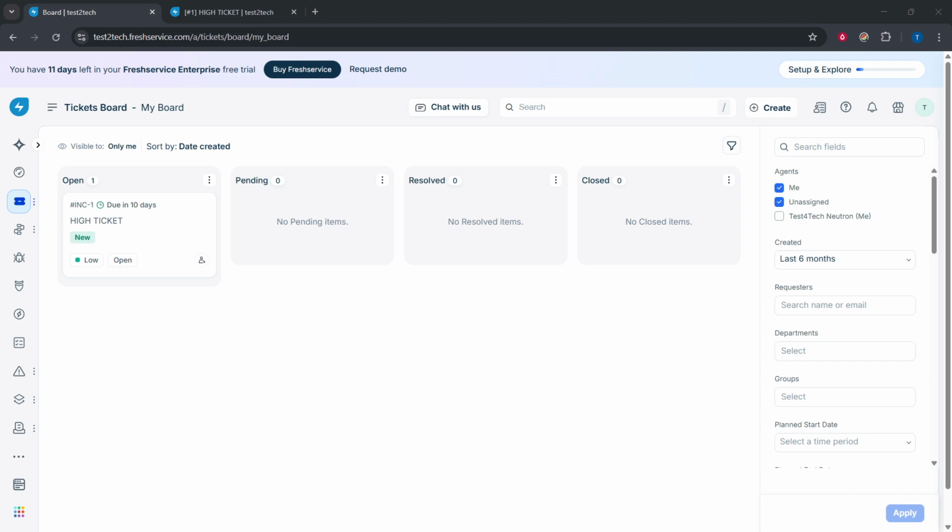Start by opening the incident you want to link. From your Freshservice dashboard, head to the Tickets section, then choose List. This is where you'll see all your tickets in one place. If you're working with a lot of records, use filters or search to find the specific incident you're targeting. Once you've located it, click to open the incident details.